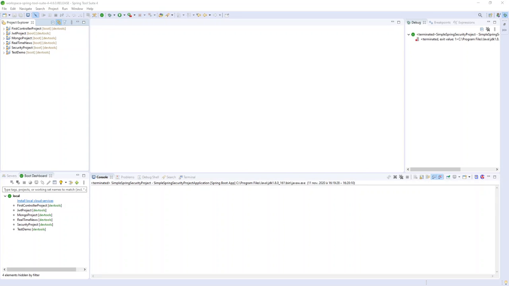Welcome everyone to this Spring Boot tutorial. Today we'll create a simple application using Spring Security and MongoDB. We'll create two endpoints, one endpoint for user subscription and another one for user authentication.